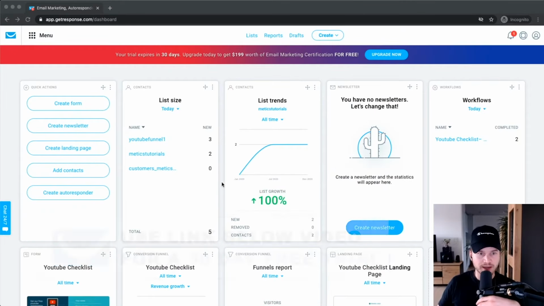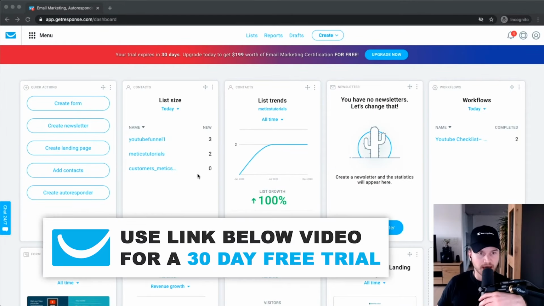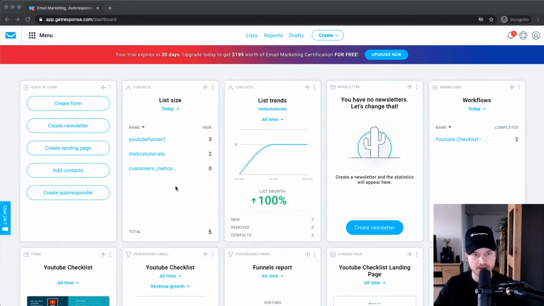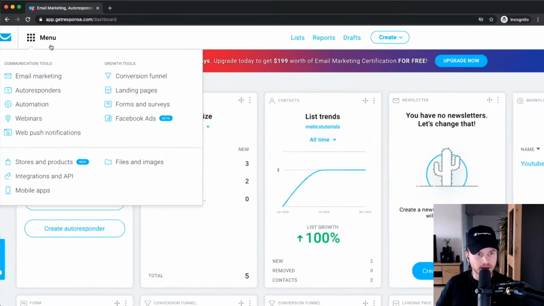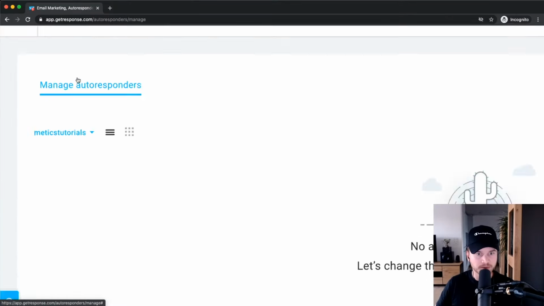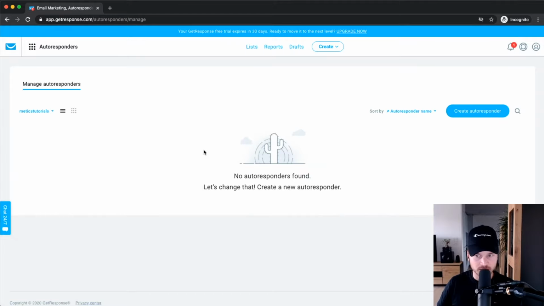So now let's look at how to create an autoresponder inside of GetResponse. Again, autoresponders are message sequences, so you can have like 5 emails that will be sent out over the course of a specific time frame. So if you go to the menu on the top left here, click on autoresponders, then you see we don't have any autoresponders set up.